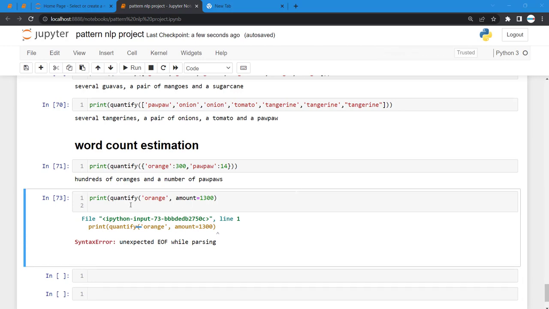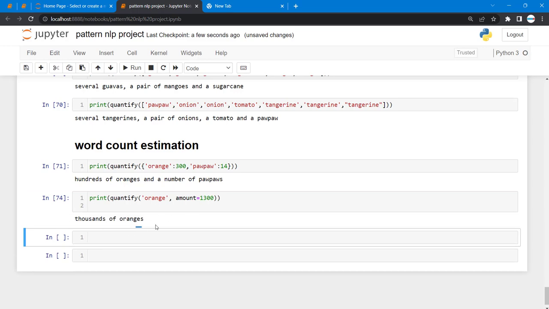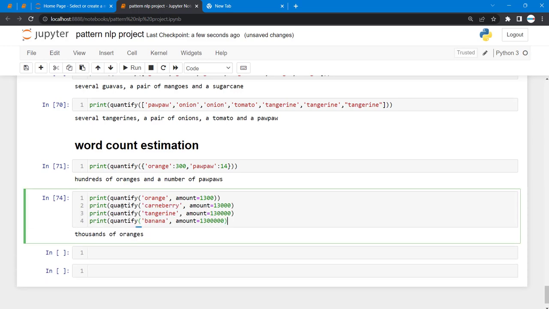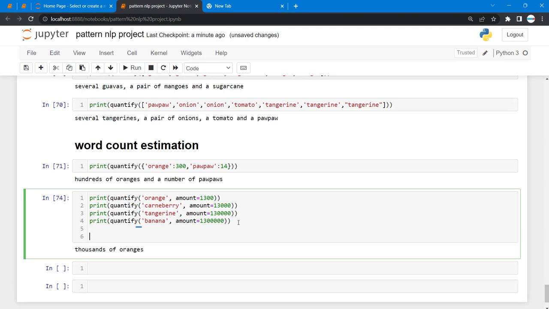Okay, so the error: remember, quantify has a bracket of its own, and print has a bracket of its own. So I have to close the brackets. It should work. So thousands of oranges. Let's just fix it. I need to close everything with the brackets. Close that, close that, then close it, because quantify comes with its own bracket. So let's see how it's supposed to be.